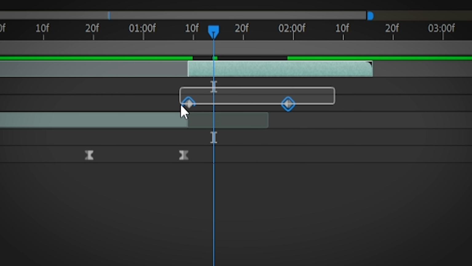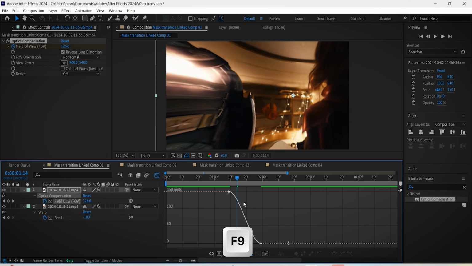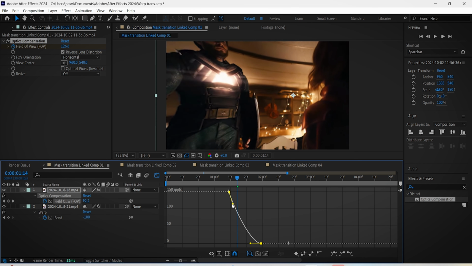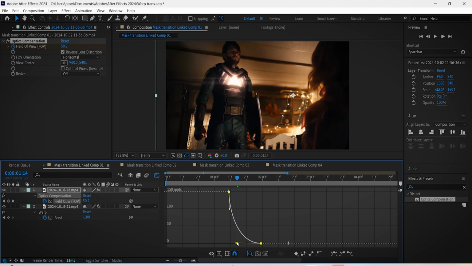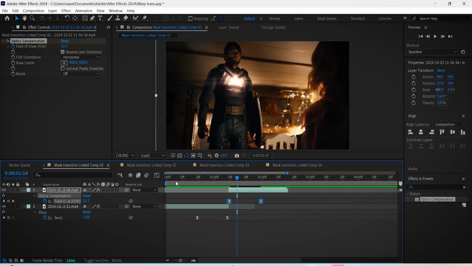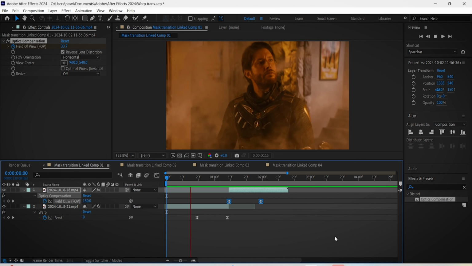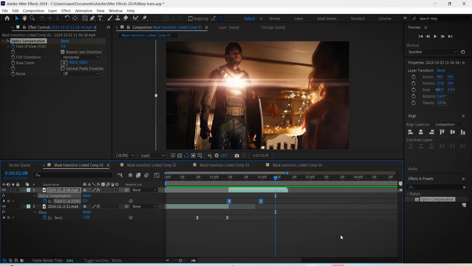You can select these keyframes and hit F9 to ease them up quickly. Finally, go to the Graph Editor again while selecting your second layer and copy this graph. That's about it. This is how the final product should look. This is all done without paying for any plugins.